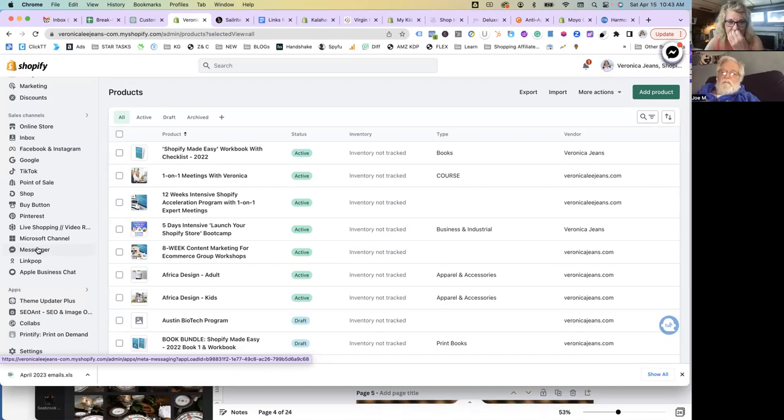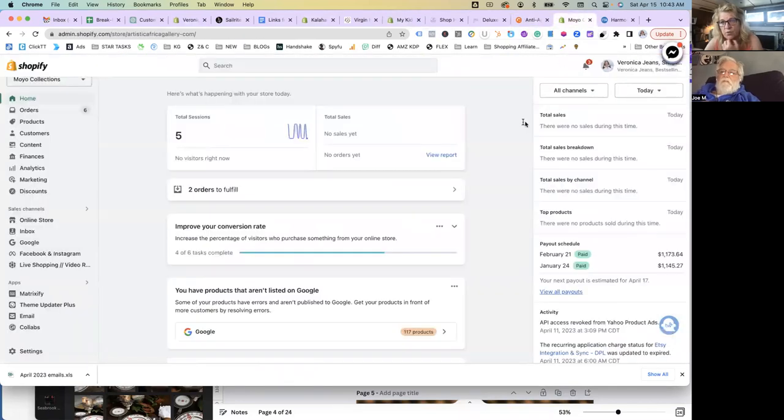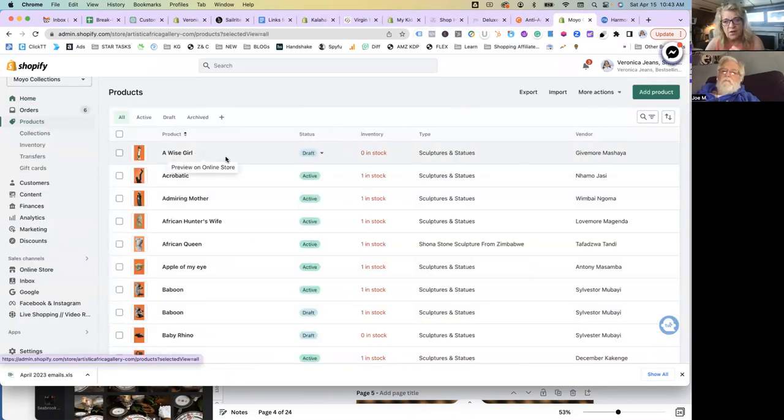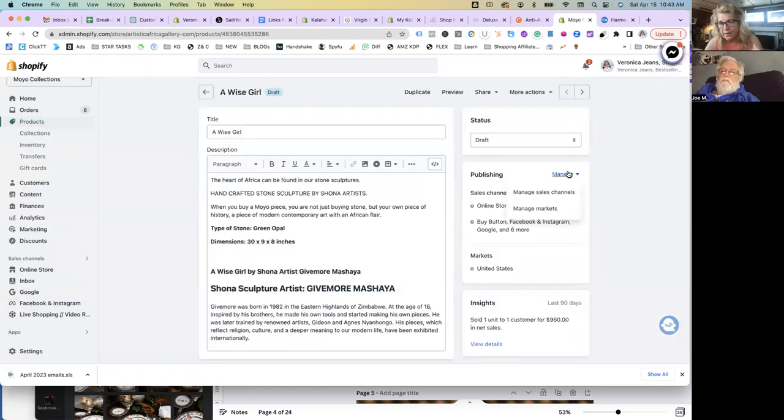But this is changing again. I've just had an email from Shopify that Facebook is changing things again, and we will know more by next week. Okay, let's go back into products here. So here is where you add your sales channels. If you have your products in here and you're adding sales channels after you've added your products, then you've got to come into your products and add your sales channels to each product separately.